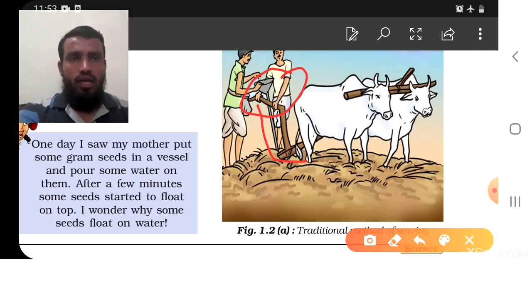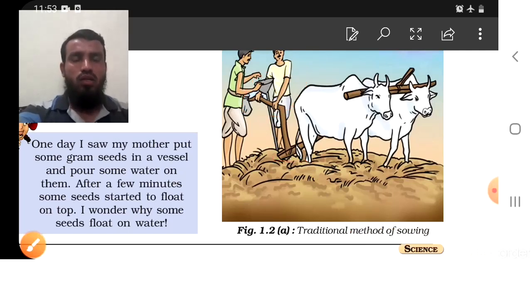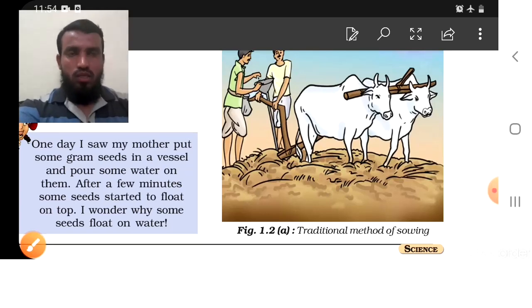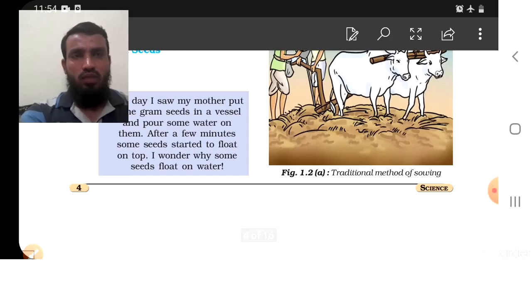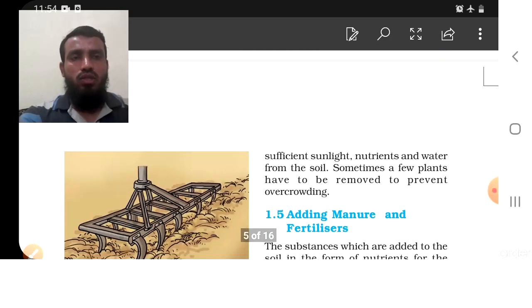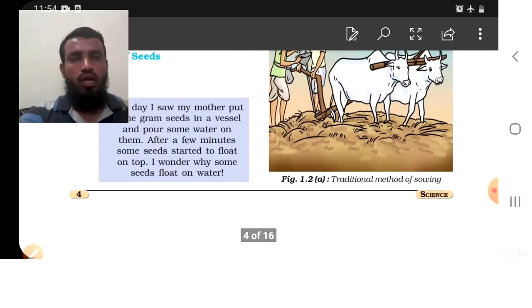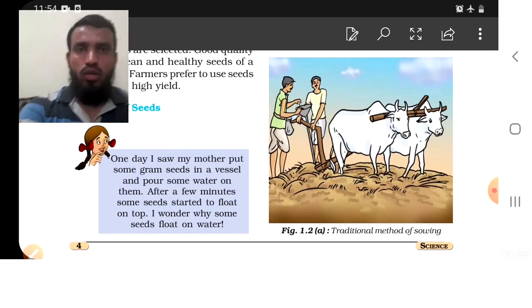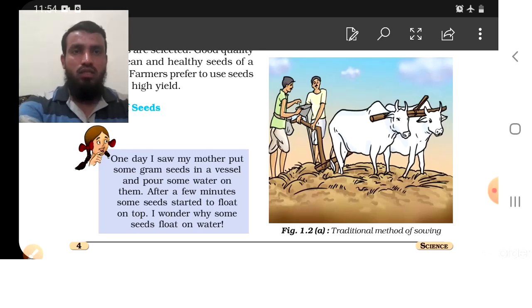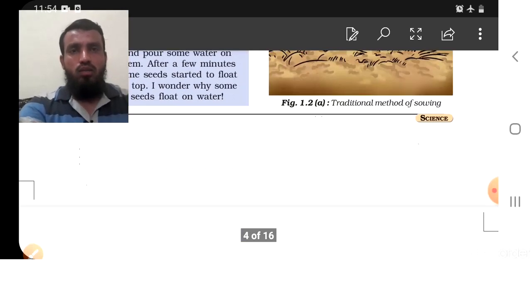That is a technique which can be used for the sowing of the seeds, but this is the traditional technique. Now people are not using it. Why are we not using it? Because it takes more time, it takes more labor, and we cannot grow more and more seeds if we use these traditional methods. So what are the modern techniques?